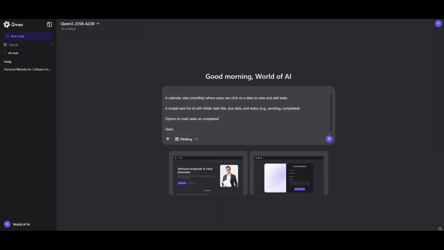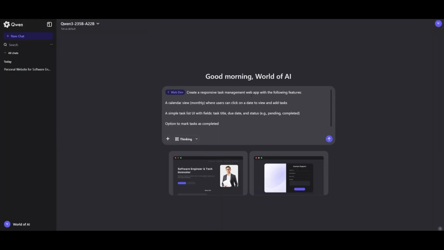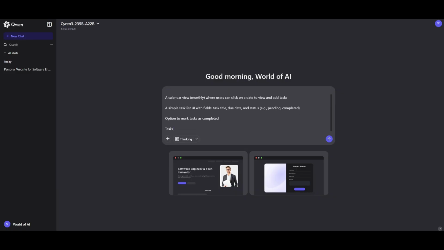So what we're going to do next is have it create a responsive task management web app with the following features: a calendar view, a task list UI, an option to mark tasks as complete, and to add tasks. What I'm also going to say is bring in creativity to make this app even better.